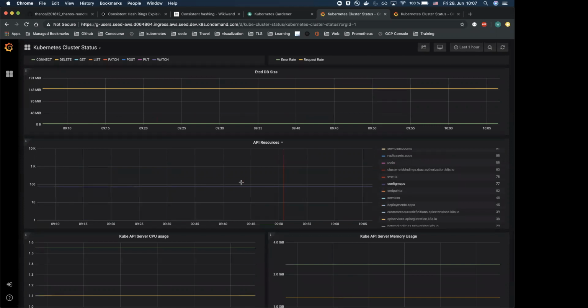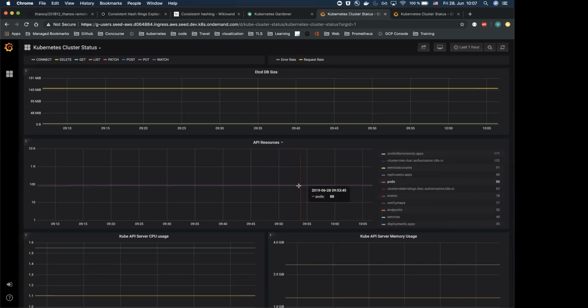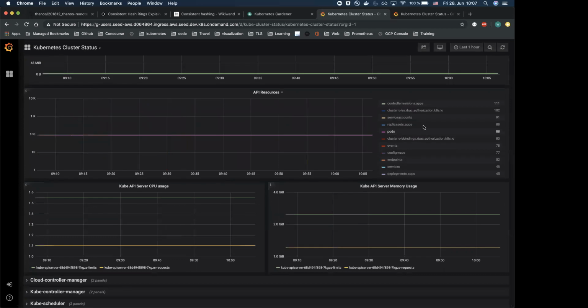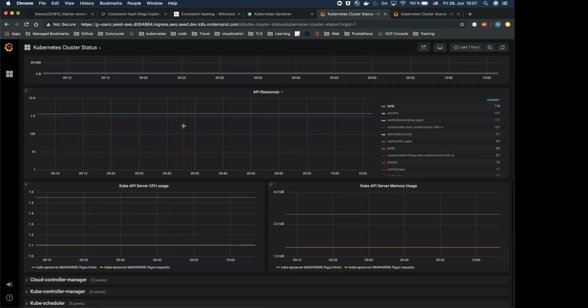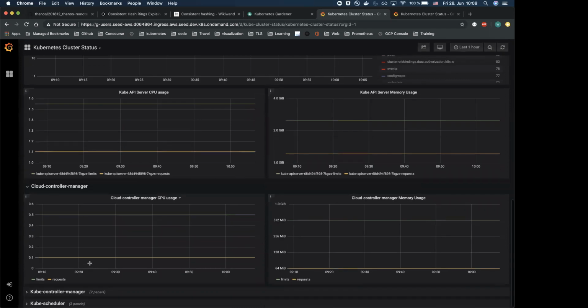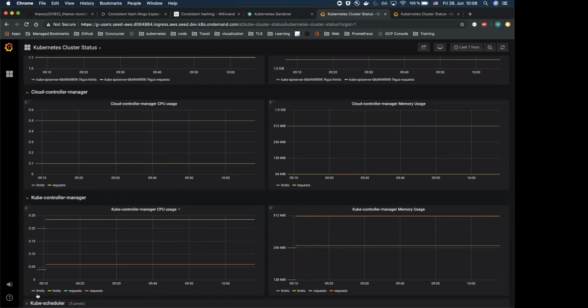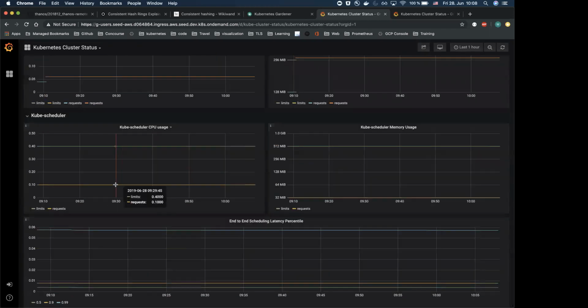You can filter, see how many config maps are in your cluster, or how many pods. There's not that much going on in my cluster right now. And then there's also the typical CPU usage and memory usage of the Kube API server. See if it's under stress. And then we have 3 little panels down here. So for the Cloud Controller Manager, also CPU and memory. Same thing for the Kube Controller Manager. And then finally, the Kube Scheduler also has CPU and memory, but also the end-to-end scheduling latency. So how long does it take for it to schedule pods?